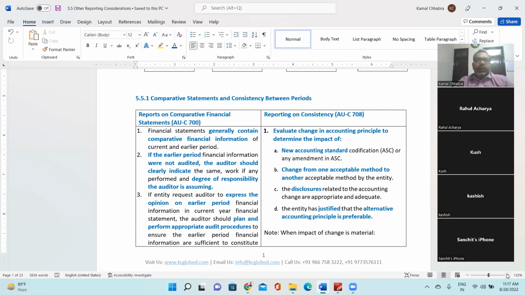So if you look at the left hand side, report on comparative financial statements. Comparative financial statements means previous year numbers and current year numbers. So what all things do you need to keep in mind? First is the financial statements generally contain comparative financial information of the current period and earlier period. Second, if the earlier period financial information was not audited, there might be a possibility for a non-issuer that previous year financial statements are not audited, right?